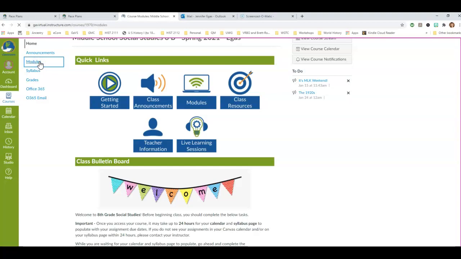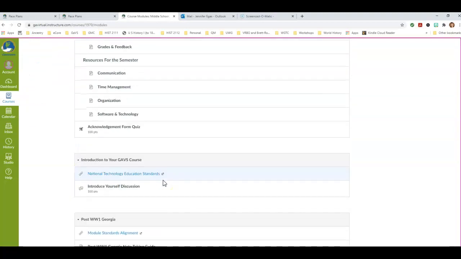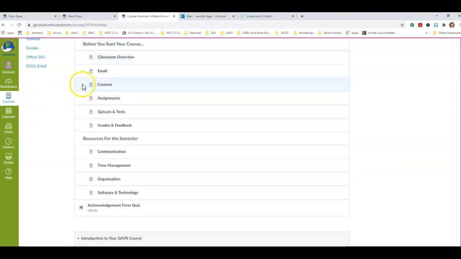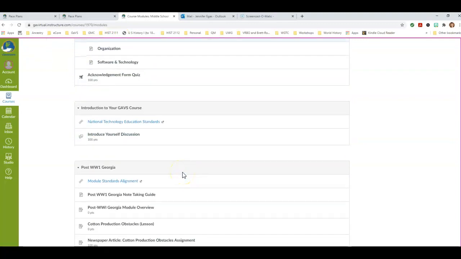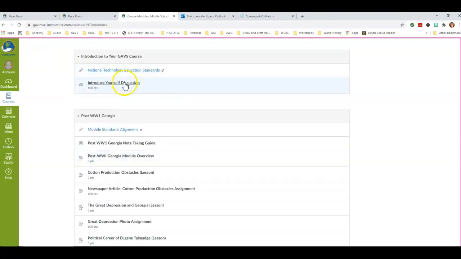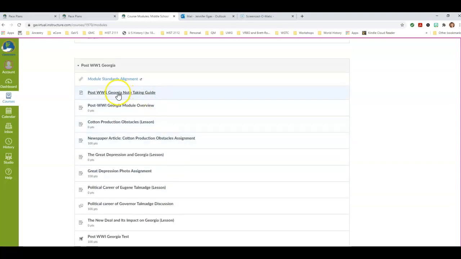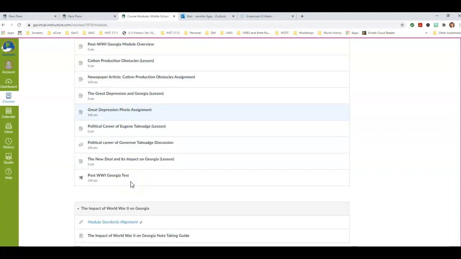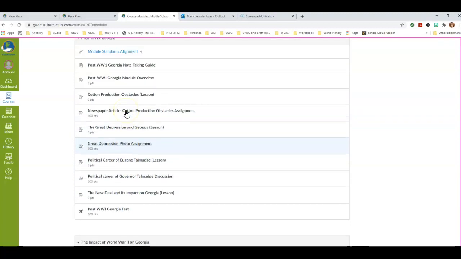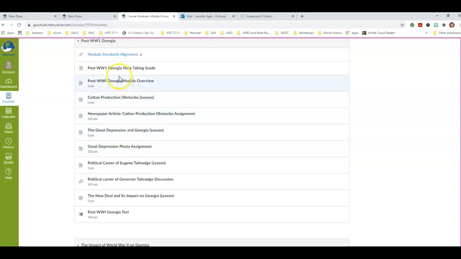What that does is bring up all of the information that you need. So this is your getting started information that's also linked on that home page. Then the introduce yourself discussion. Then you're going to go to the note-taking guide and the module overview, and you'll read the pages in this order, okay? Because if you don't, the assignments won't make sense. You have to read through these pages in order to be prepared to do the assignments.